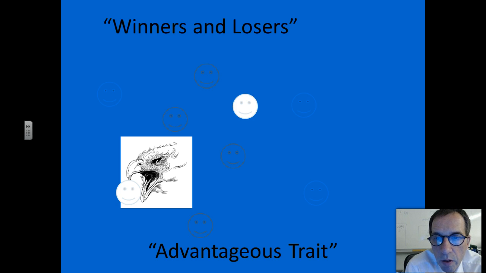So we have the blue of different shades that are much better as a whole against the ones that are white, because the white ones stand out against the dark background. So that then allows us to call the winner. The winners are the ones that have what we call the advantageous trait.